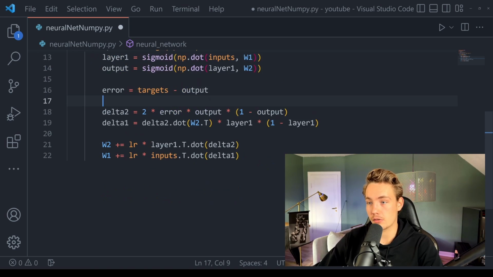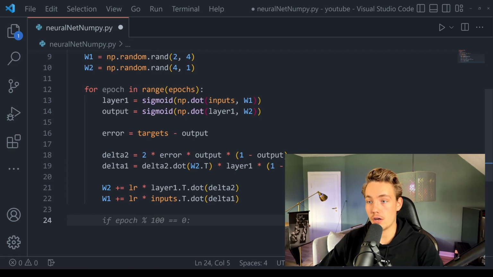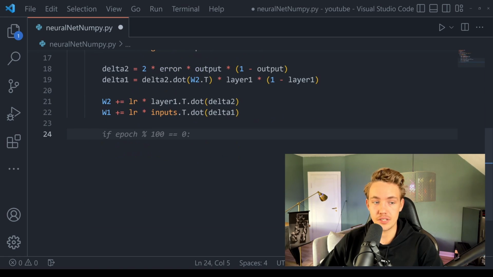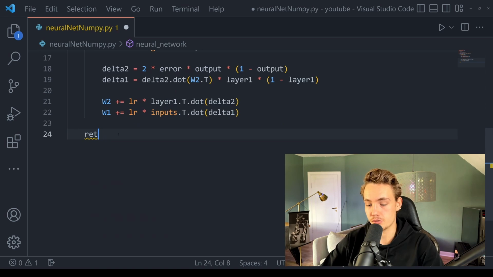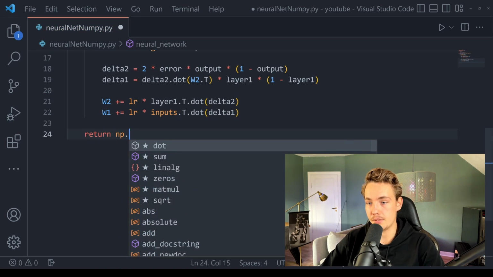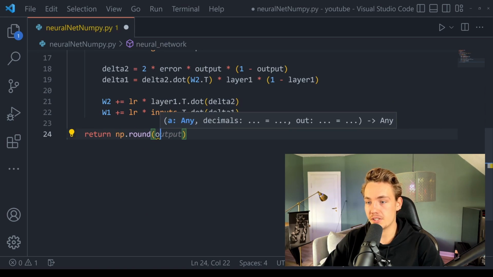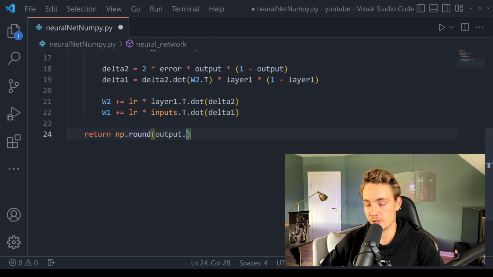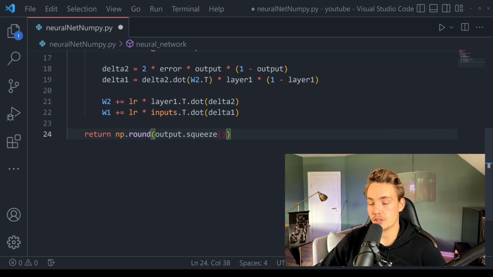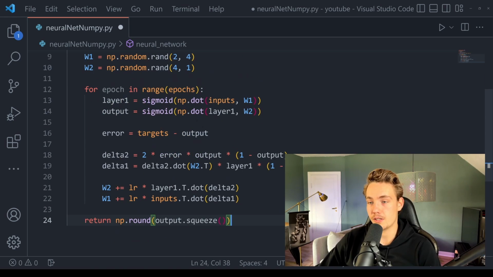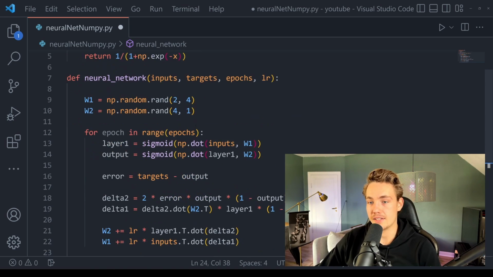So we have the forward pass, we calculate the error, and then we do the backward pass, and then we can basically just go down here, and after we have been through all the epochs that we want, then we can basically just return the output that we get from our neural network. So here we are just going to have return, and then we're going to return np.round, and then we take the output. So this will be the output prediction of our neural network, and then we're just going to squeeze that so we actually get out some results that we can see. So we have squeeze like this, and we end this parentheses. So then we're basically just returning our output after we have trained our neural network for a number of epochs that we pass into our neural network.